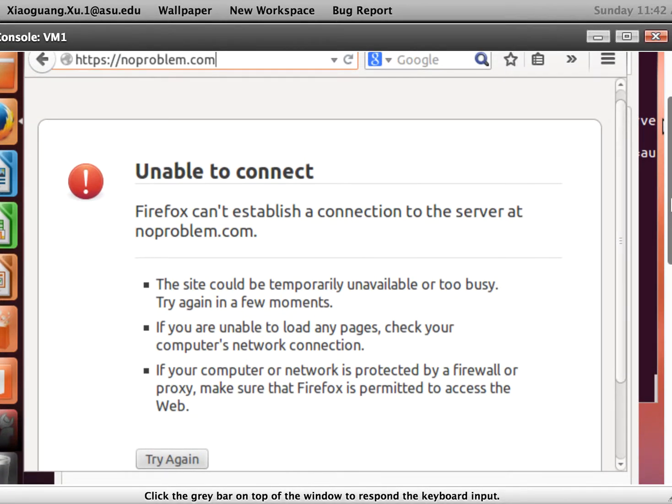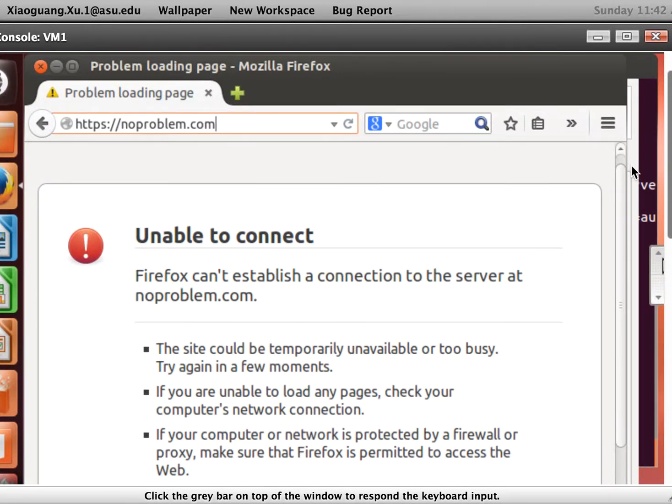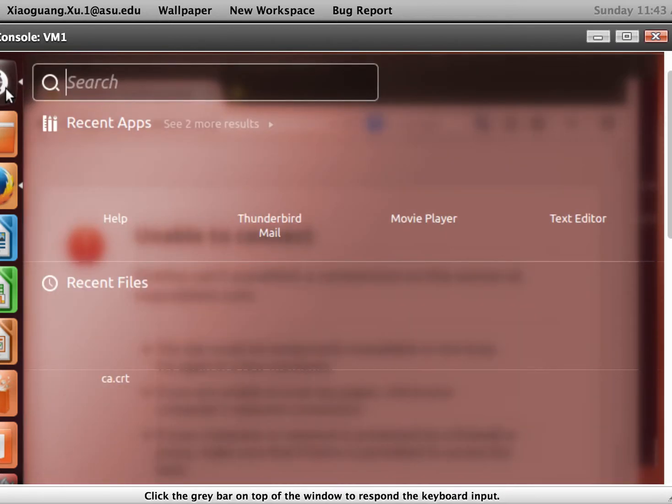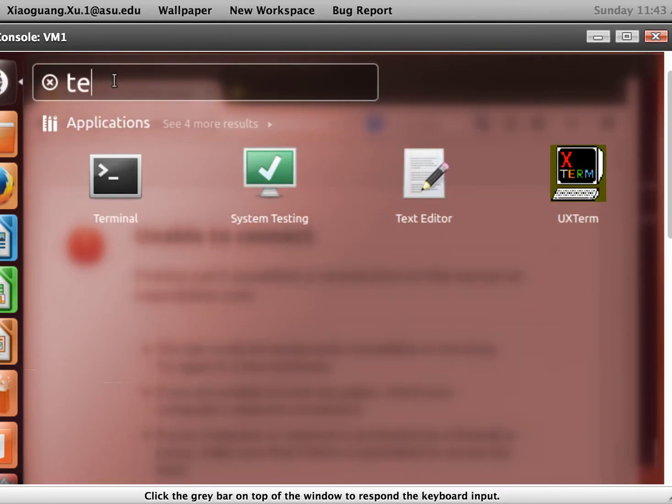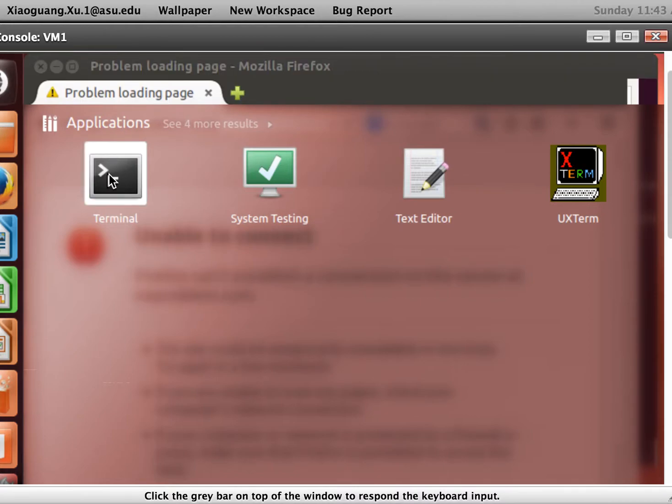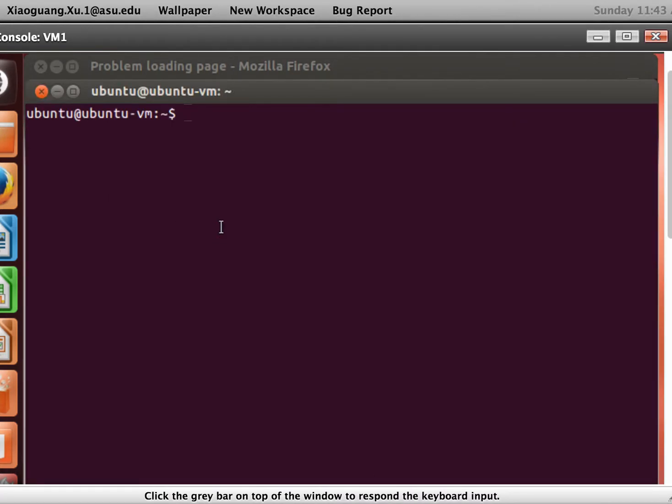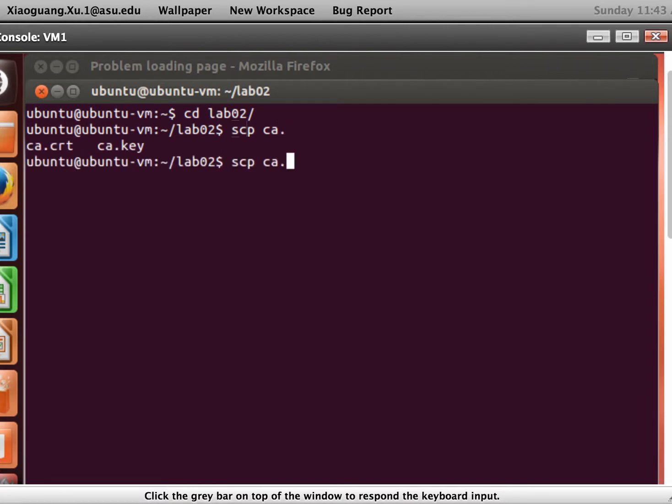And the final step is to access this website from the client Kelly. Before that, I'm going to copy this certificate to that machine.